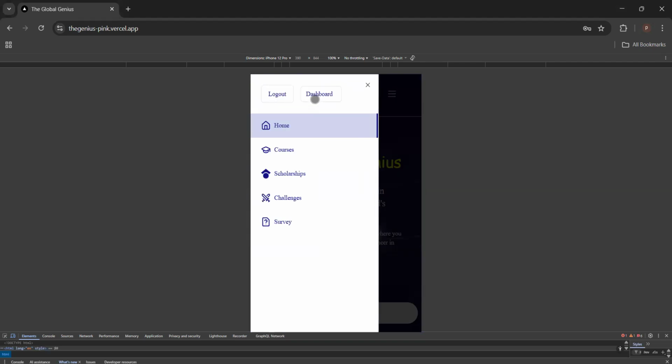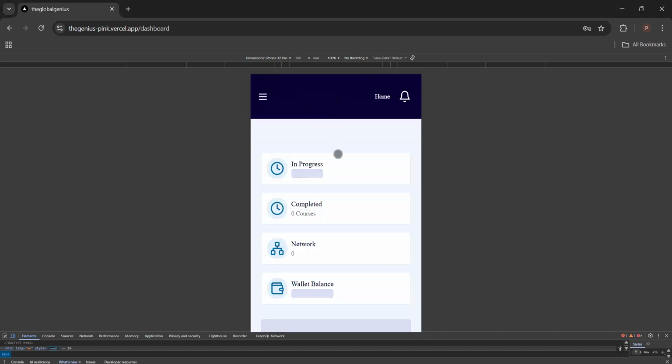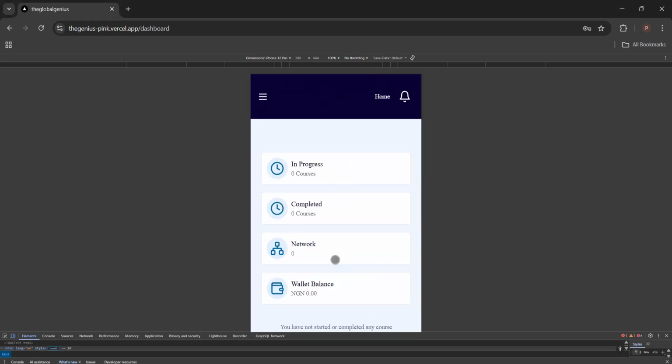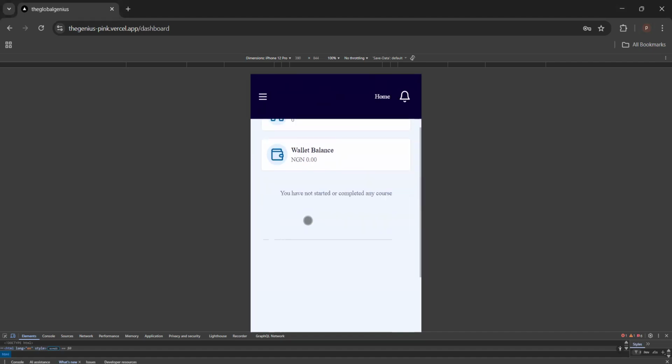First thing first, after signing up, go to your dashboard, click on dashboard. It will open your dashboard. You can see now that this is a new account. This person has not started or completed any course. 0 naira in their balance, network 0, completed course is 0, in progress 0. So this person has not bought any course.